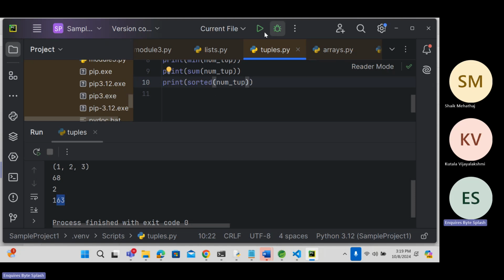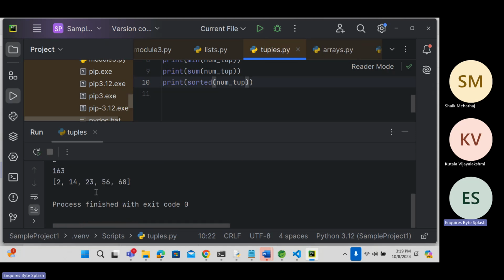So here I'm using sorted, so I'll run this. Here you can see I have got a sorted result, but look at the type. What is the data type here? List. It is not a tuple. The sorted function will always return a list. It's not a tuple. If I want to convert it into a tuple, I should do tuple of.